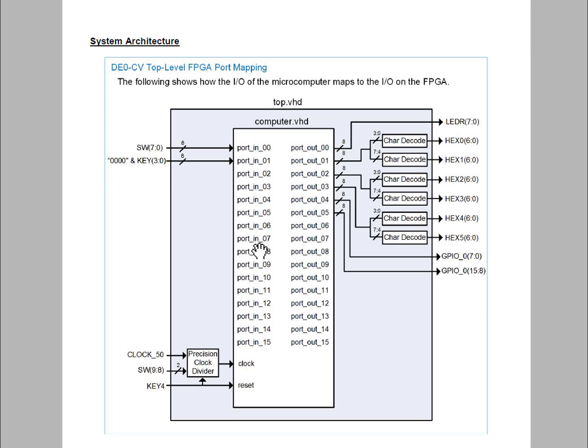And then notice that all these input ports here are just dangling. We don't have any other inputs that we need to connect to them, but that's fine. We'll just leave them. On the outputs, we'll go ahead and route port out 00 to the red LEDs. And then to view the contents of port out 01, 02, 03, we'll connect them to 2 hex decoders.